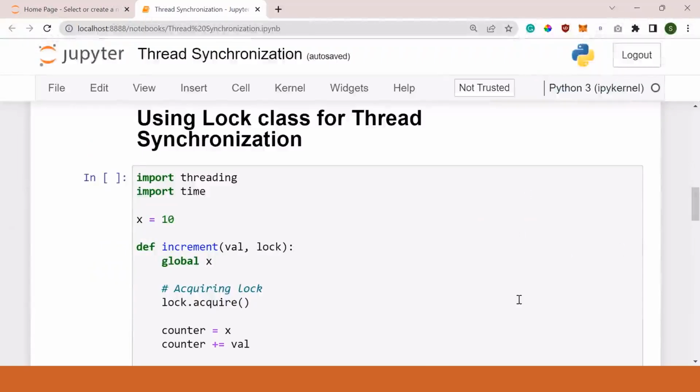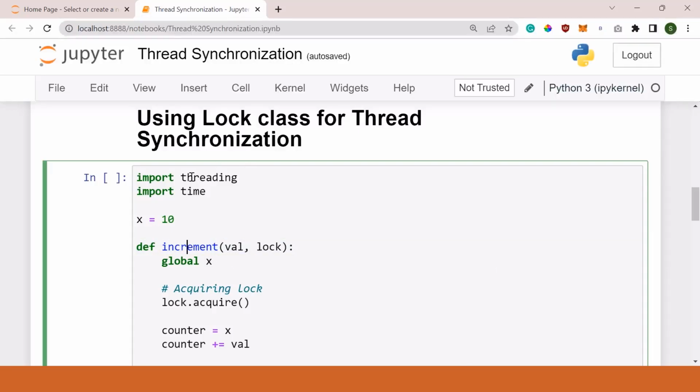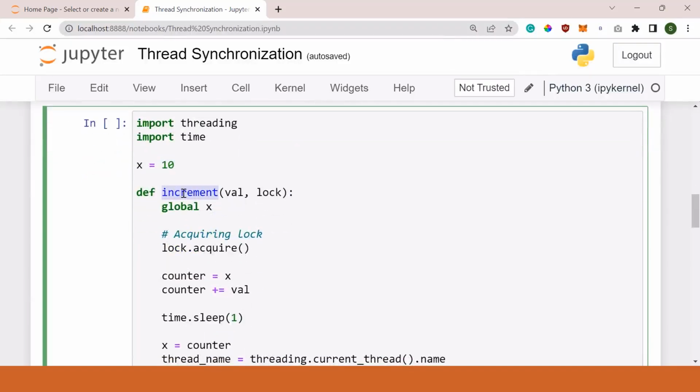Now again, we are using the same example of the increment function. What we have done in this: we imported the threading module, we imported the time module, we defined the global variable x as 10. Then we define our increment function. What this increment function will do is take the val which is specified as an argument to this function and increment the value of 10 by that given value.